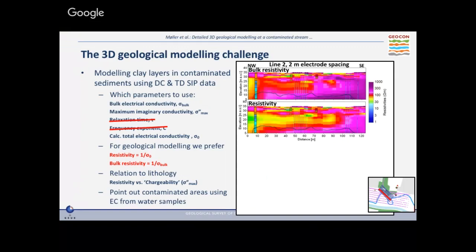So here's one of the short electrode spacing profiles, and we have one borehole which sits more or less exactly on the profile. This is the bulk resistivity, and this is what we call the total resistivity, and you can see that there are some differences. This one is more resistive than this one up here, and it's also coincident with the clay in the boreholes. So just from looking at the bulk resistivity and the resistivity which sees the surface conductivity, we can see that we have clay here.